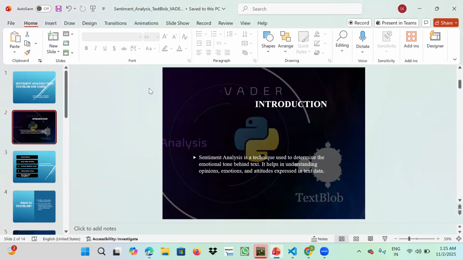Coming to the introduction, sentiment analysis is an NLP technique used to determine whether a piece of text expresses a positive, negative, or neutral emotion. It is one of the most widely used NLP applications today. For example, when you post a review on Amazon, the system can detect if it is positive or negative.